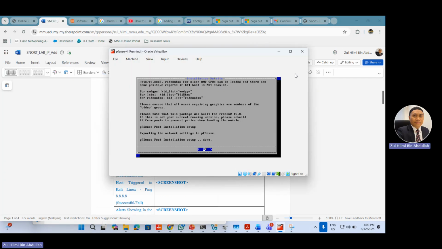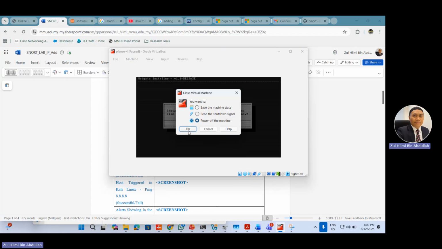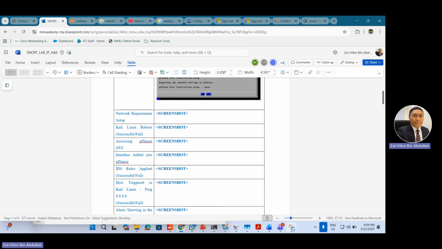Okay, you see this one is done. When done, click OK. But here, when you reboot, you need to ensure that you disable this one. I don't want to reboot. I just want to shut down first because I want to disable the connection or the boot.